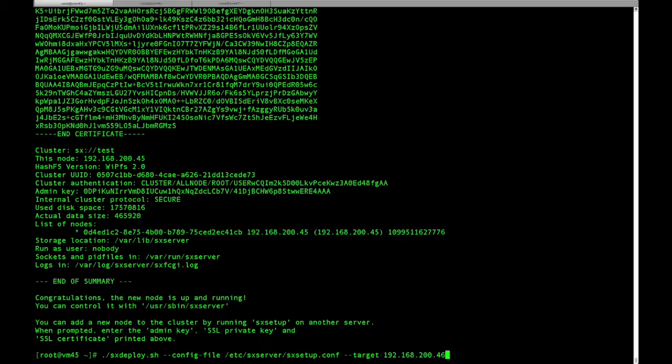Now, the script assumes that you have root access over SSH to the remote server. In this example, I've already pre-configured the key access to the remote server, so it will not prompt me for a password. But the script works as well if you don't have a key in place. It will just prompt you to enter the password for the remote host.